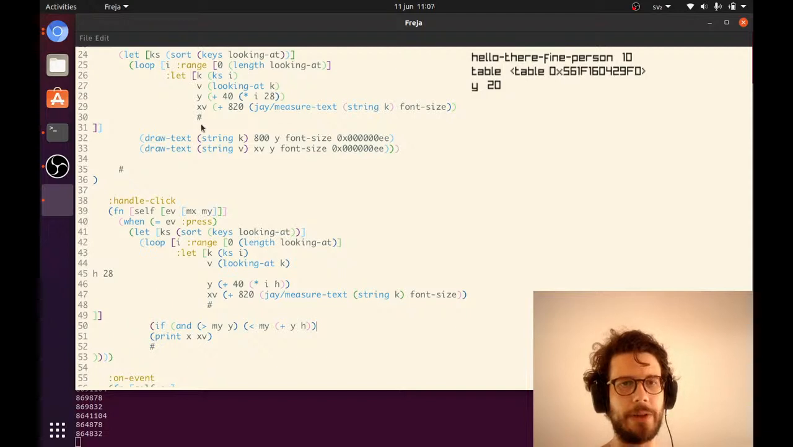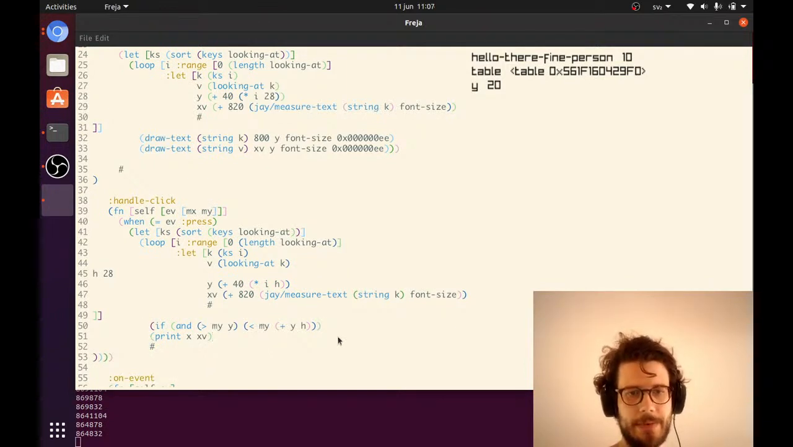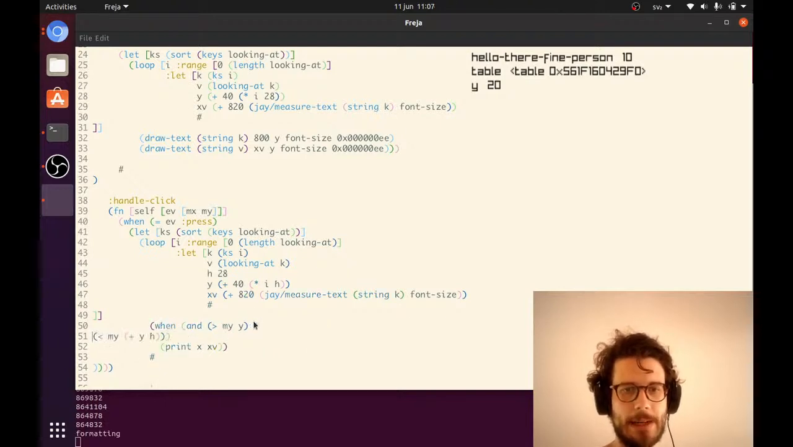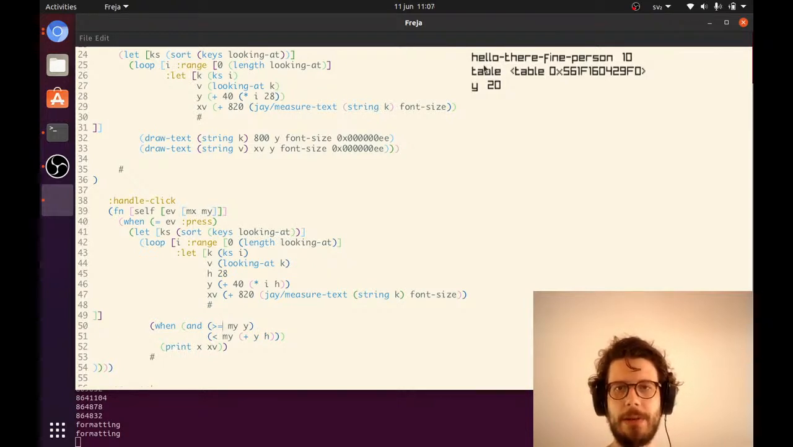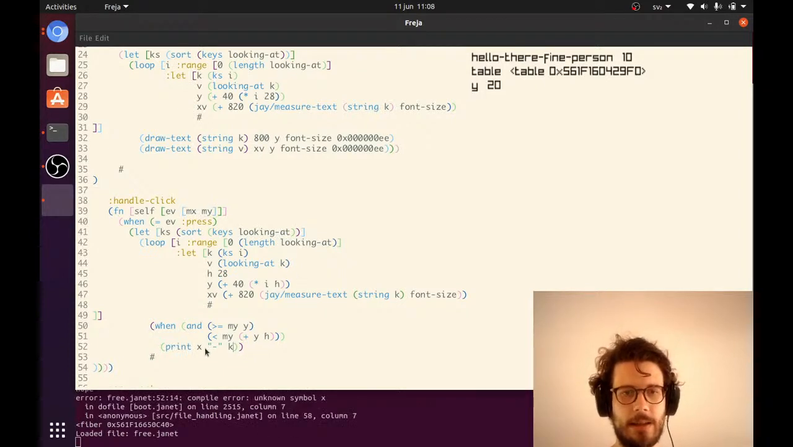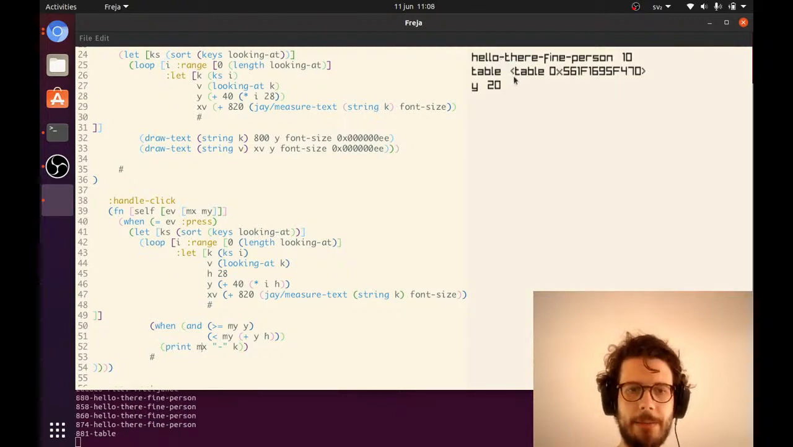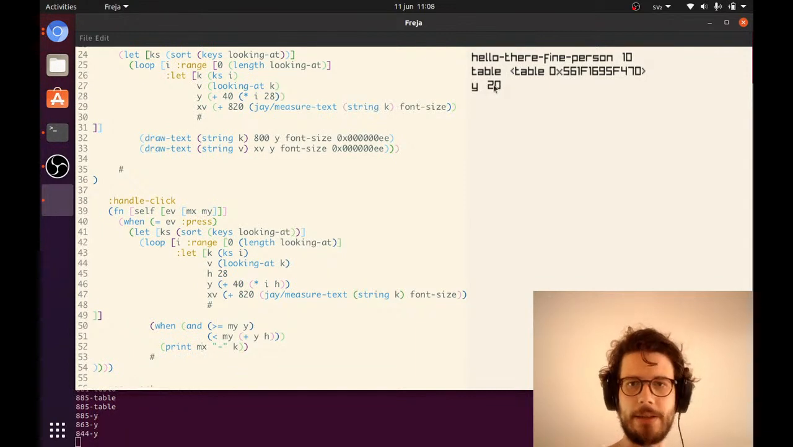Now we see why I will regret copy pasting this loop, because now we don't have h up here. We'll take that a bit later. And we don't need if, we can do when. So essentially when the mouse cursor is between the top of a row and the bottom of a row, then we print something. And we can print the key instead. There we go. So now it says hello there fine person, and here's the table, and here's y.